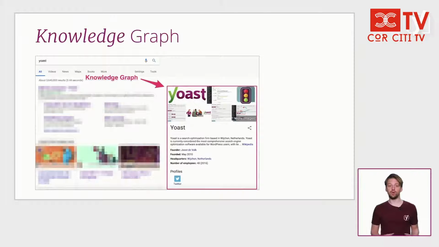The knowledge graph box appears on the right side of the search results. Let's look at the Yoast knowledge graph, for example. According to Google, this information is retrieved from many different sources, including the CIA World Factbook and Wikipedia. Like featured results, information from the knowledge graph can be used to answer spoken questions in Google Assistant and Google Home voice queries. We'll go into knowledge graphs in more detail in the module on rich results.